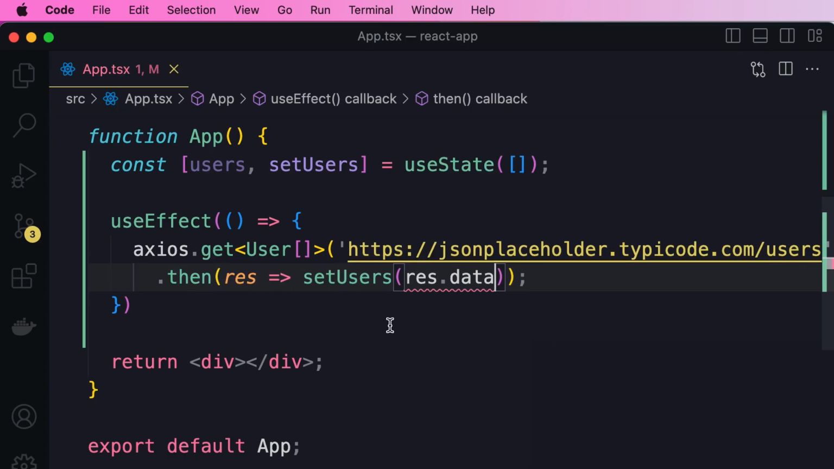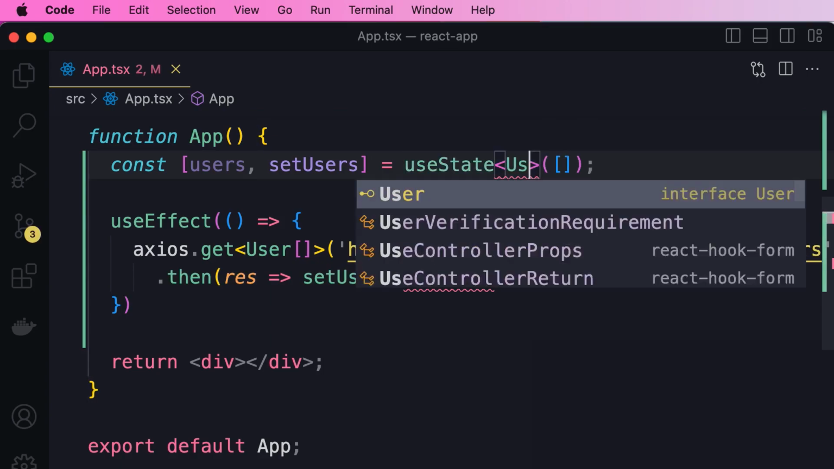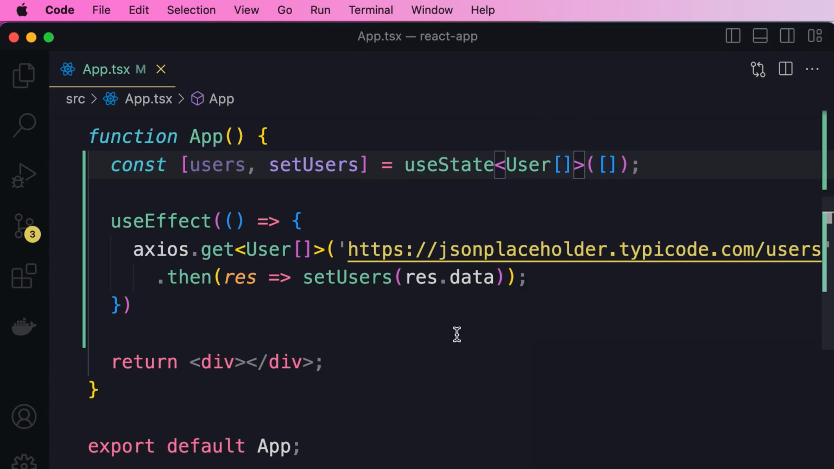Now here we have a compilation error because we initialized the users constant with an empty array, so the TypeScript compiler doesn't know the type of objects we're going to store here. Are we going to store numbers, strings, objects, or what? So once again, we need to type angle brackets and specify the type of this array, that is user array. Now the error goes away.